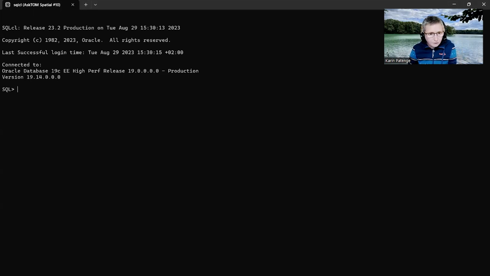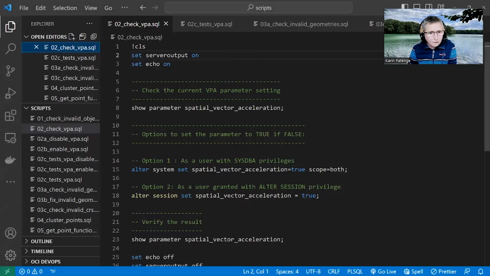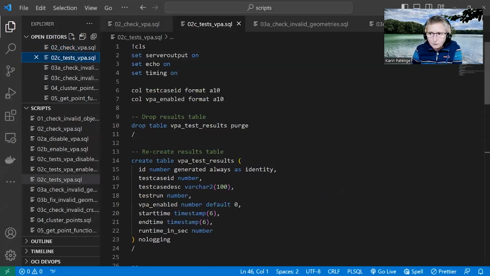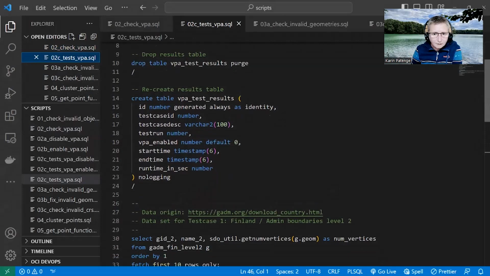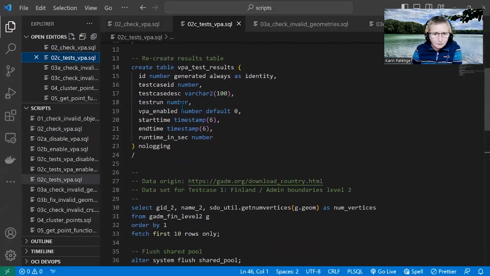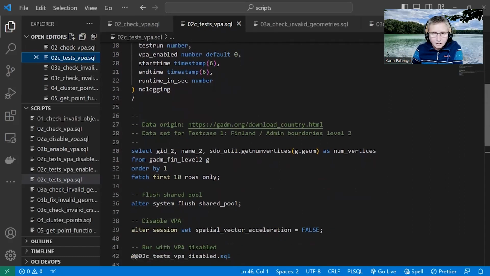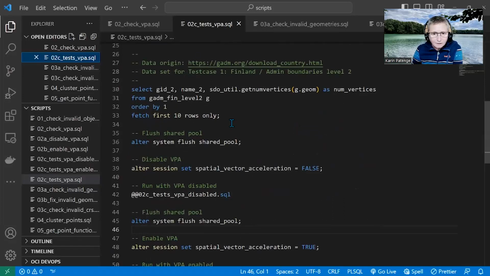And what I'm going to show is, actually I wanted to just get started with a brief intro of what you will be seeing live here. So I'm going to create a test table with the results of my test case, and I'm going to measure the start time, end time, and calculate the execution time. And here are the test cases I'm going to run: one time without VPA, and the other time with VPA.